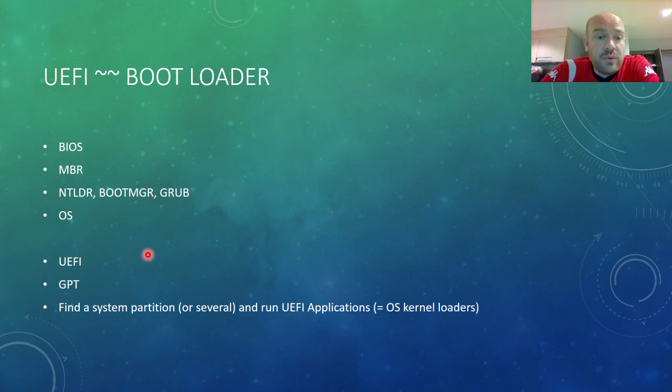So when you start the system in BIOS, you go to the MBR on the hard drive, you start a bootloader, which starts the operating system. UEFI has its own definition of the hard drive, but it's not the master boot record. The master boot record only has four partitions, but they came up with a new way of describing that, called the GPT, the GUID partition table. The GPT can have any number of partitions, pretty much.